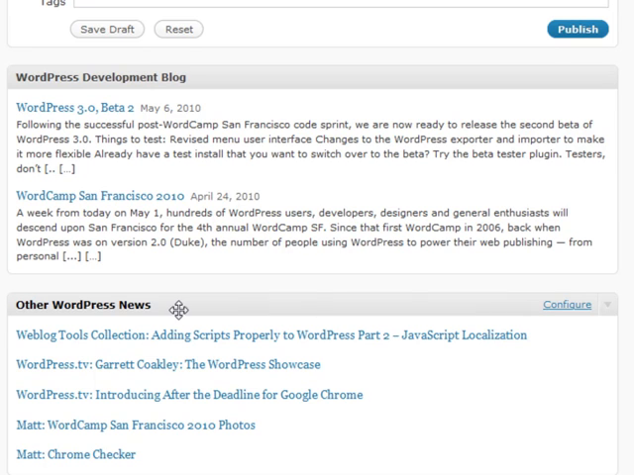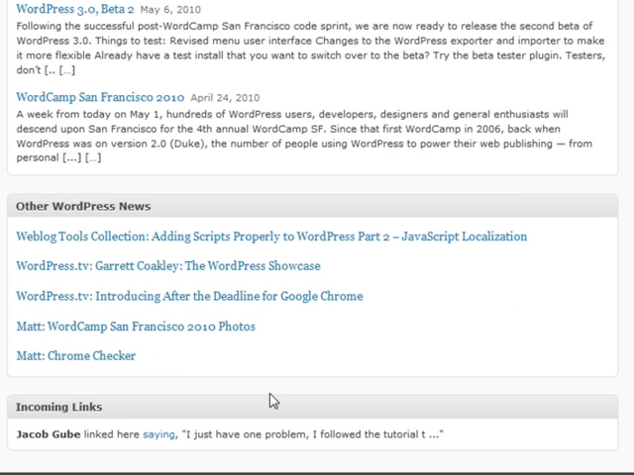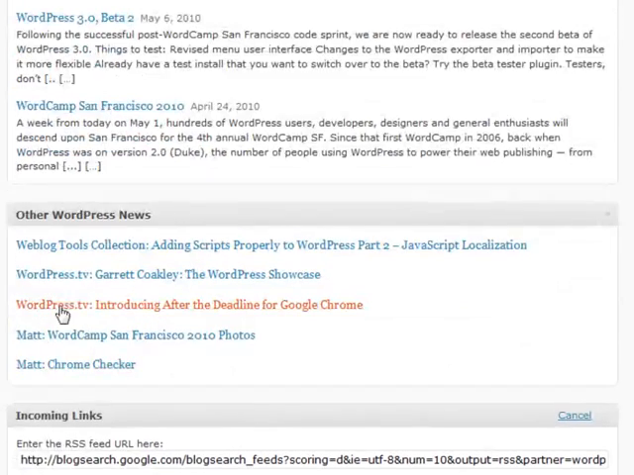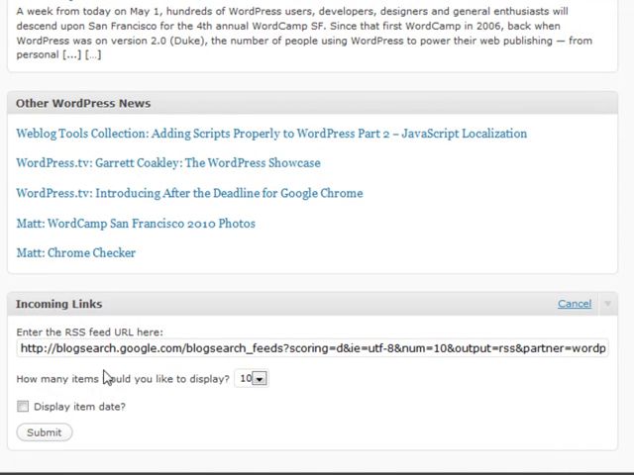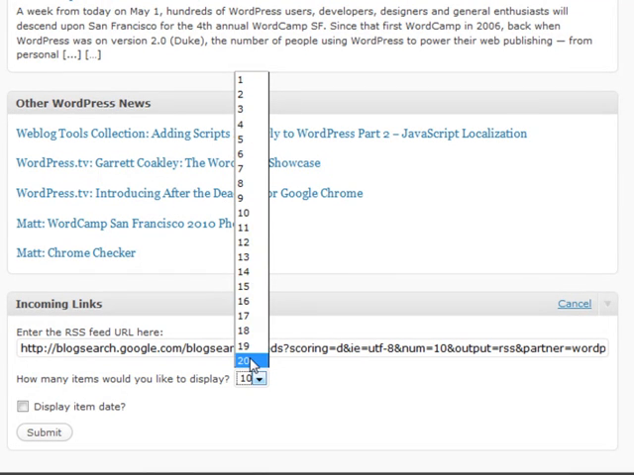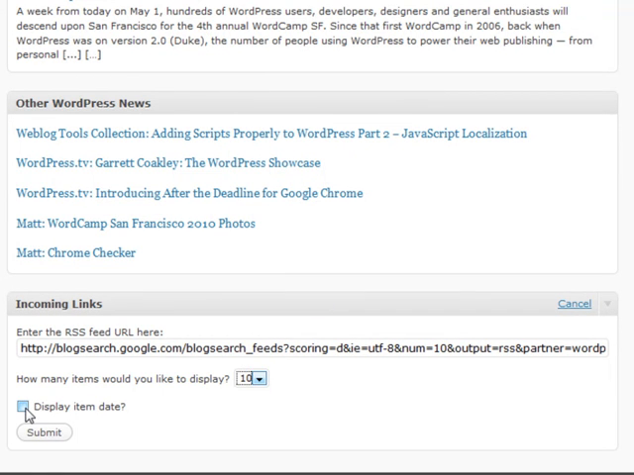Also, another thing is that the WordPress news is configurable, and so is incoming links. If you wanted to configure exactly where the reader was for your incoming links, you can click on the configuration right here and adjust it accordingly. This is a little bit more advanced, so some people may not want to do this. So if you have a lot of items coming in and new ones coming in every day, maybe you want to see which ones are coming in, or if maybe you don't really care, you just want to show 5. If you want to display the date that they were added, you can do that too. So it's just a quick option for you to have.